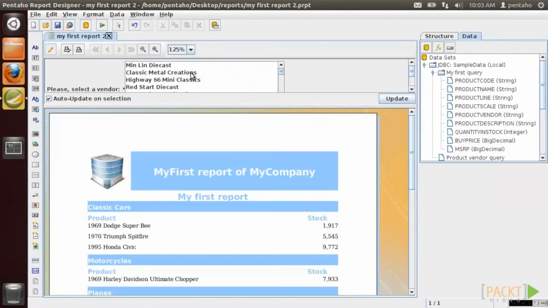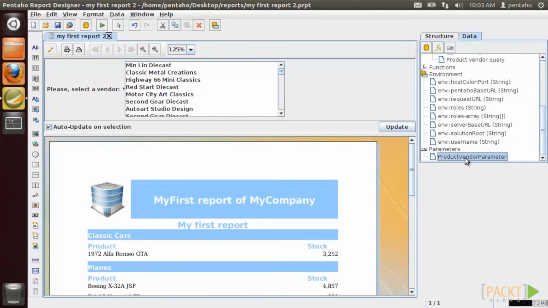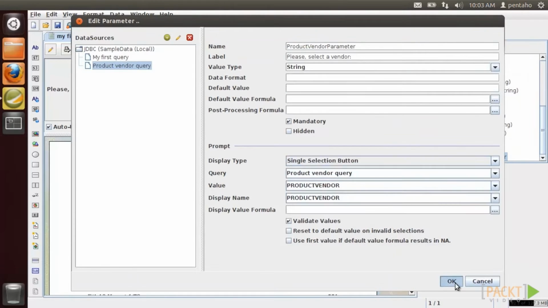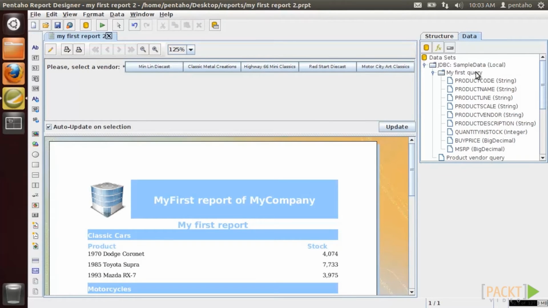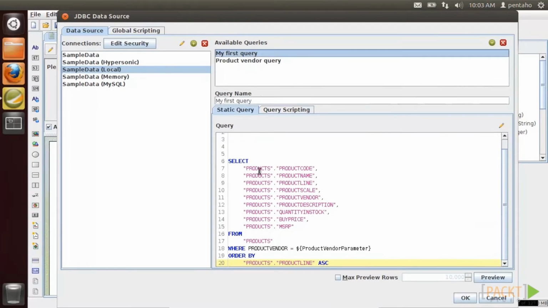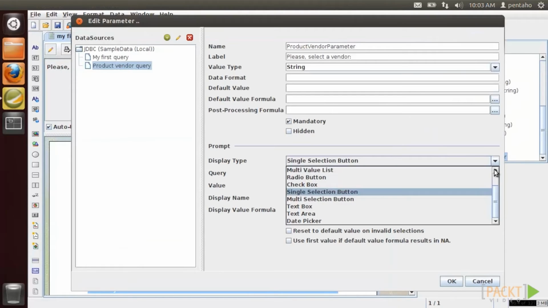Let's open a few vendors and go to our Edit Parameter tab. The single selection button. And finally, the multi-values parameter. To use the multi-values parameter, you simply modify the query. And that's all. Now you can use the multi-value list to specify the parameter.